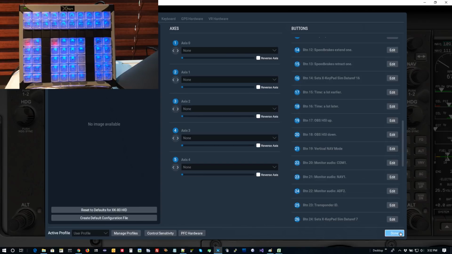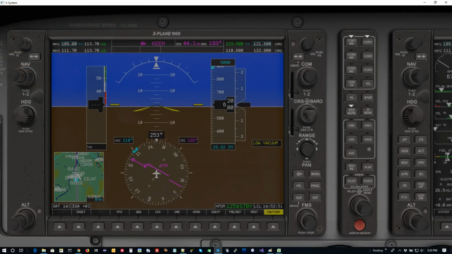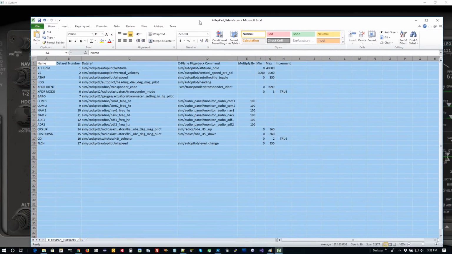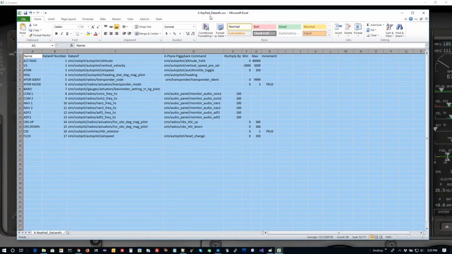Okay, let's take a look at one of the main configuration files. The first one is a simple comma delimited file, which is named X-KeyPad_datarefs.csv. And you could actually have one of these for each aircraft type if you want. The way X-KeyPad works is very similar to the way X-SciTech panels works. It'll first look for one of these configuration files in the aircraft directory. If it finds one, it's going to read that and it'll use it. If it doesn't find one in the aircraft directory, it's going to look for one in the X-KeyPad directory, which is going to be in your plugins folder, and it will read that.